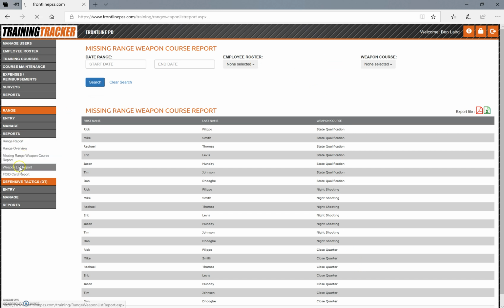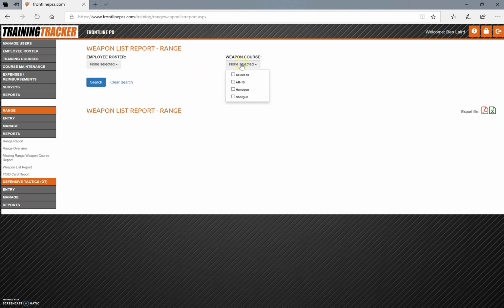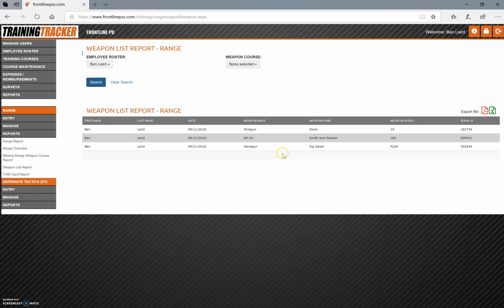And then the weapons list report. Again, I can select by officer or by weapon type or however you want to select it. I want to know what weapons Ben Laird has, and here's that information. I can export this to PDF.